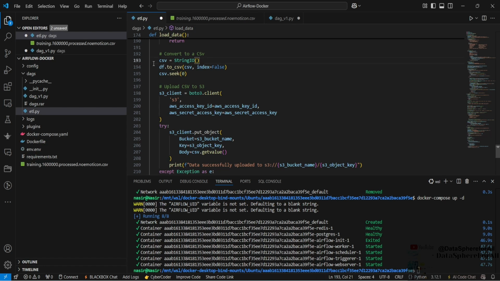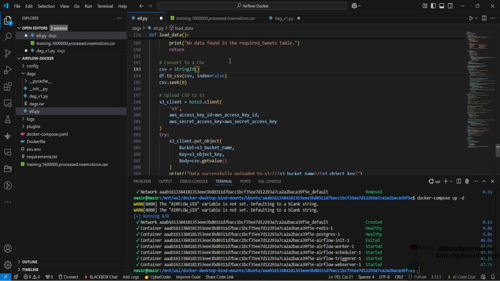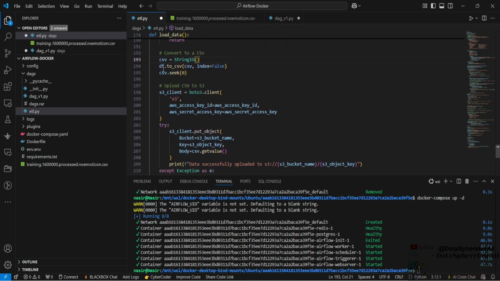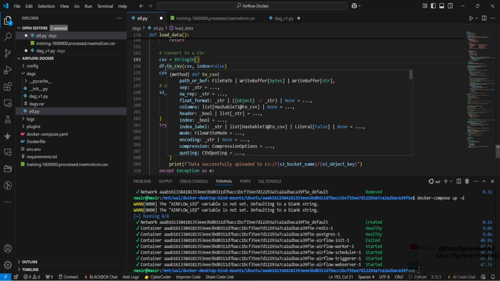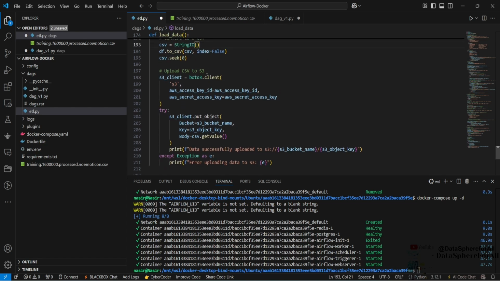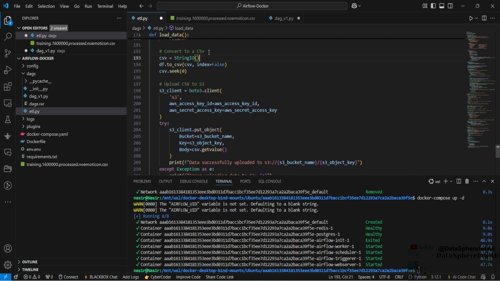This is the function for the csv file. So I'm not sure what it's doing, but anyway, df.to_csv, we will be writing the data to CSV, and index is false. csv.seek 0. This is convert to a CSV. We are converting a data frame to CSV.